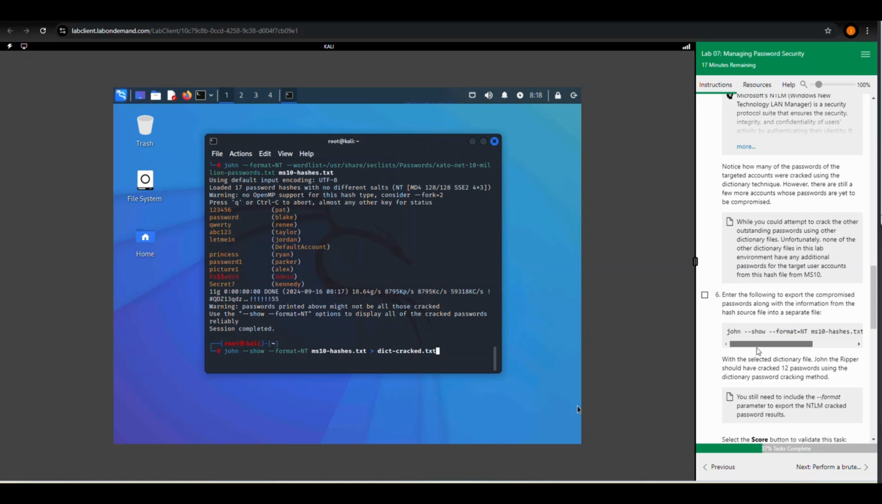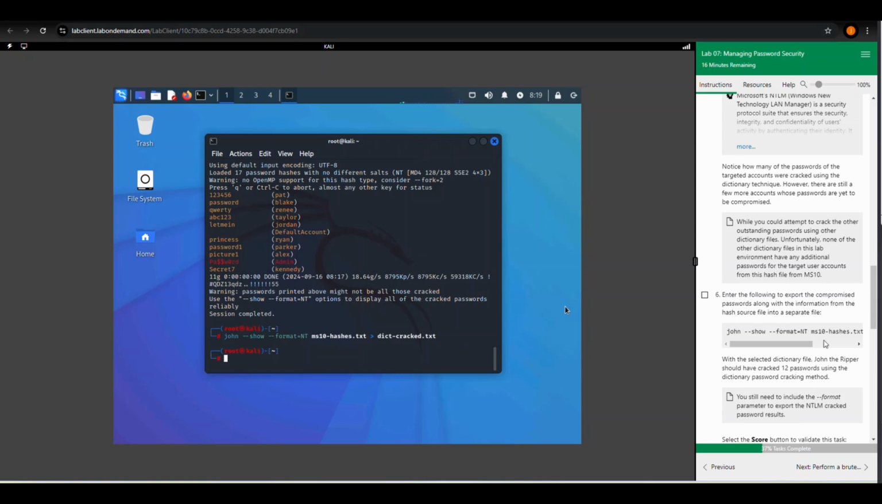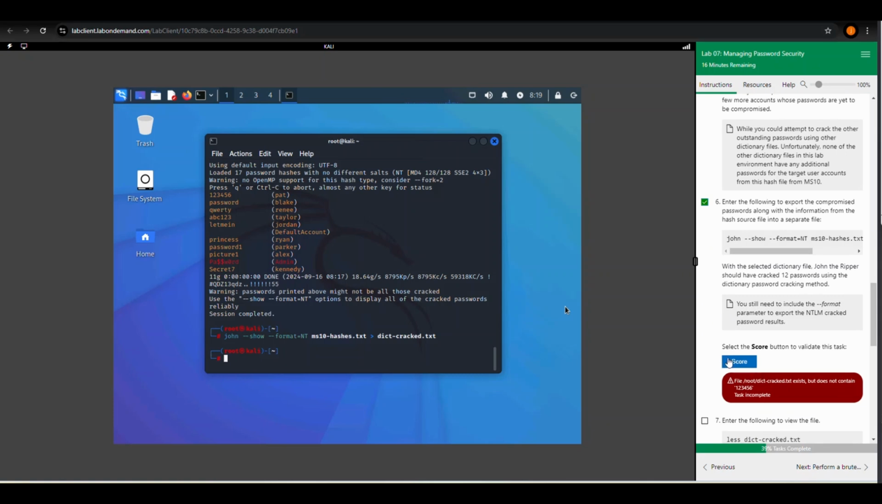John --show --format=nt ms10 hashes.txt, greater than, dict cracked text. Okay, so that's dictionary crack text. All right, so we're going to hit enter. And we should have, if you had a scoring error before, let's check it again. And you should be successful.